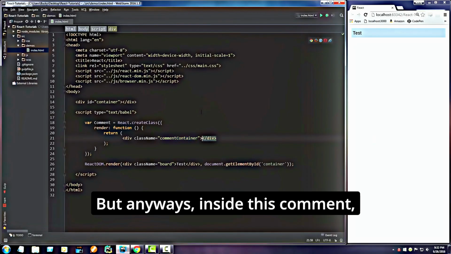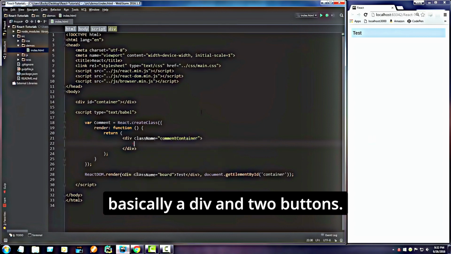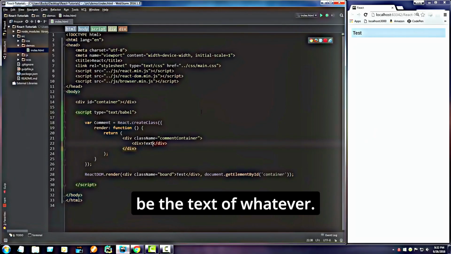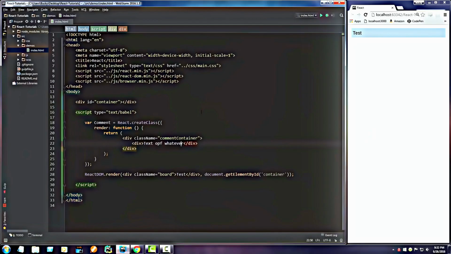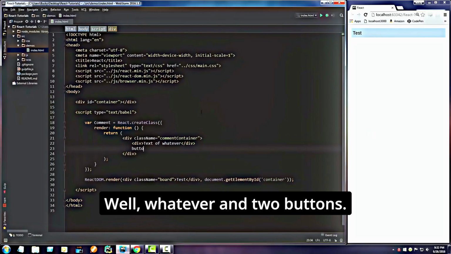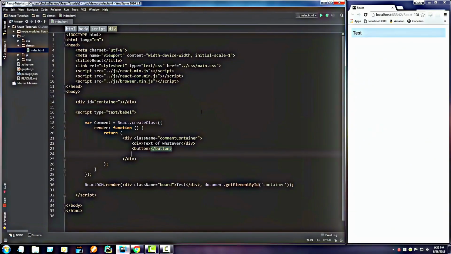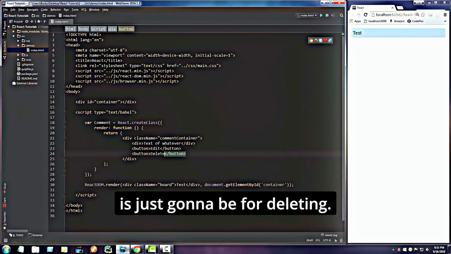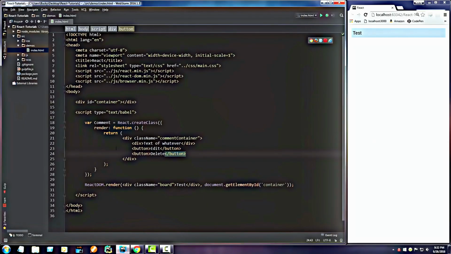But anyways, inside this comment, what we're going to have is basically a div and 2 buttons. So the div is just going to be the text of whatever. We'll put a placeholder for whatever, and 2 buttons. All right, so this first button is just going to be for editing the comment, and this second one is just going to be for deleting. Actually, let me just go ahead and name that remove.